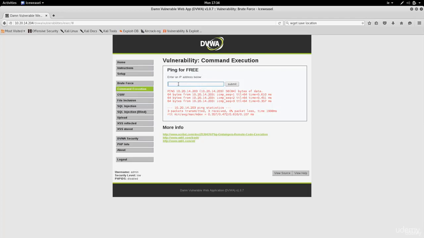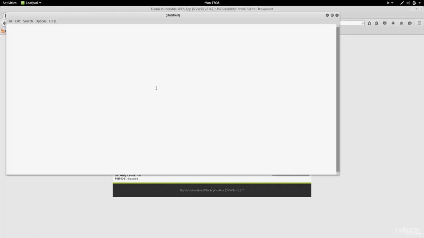If it's actually executing the ping command, what it's doing is, we're sending 10.20.14.203 as the ping, and then it's going to the web server, and the web server is doing ping 10.20.14.203. So let's see if we can exploit this. How would we exploit it if it's taking what we're inputting right here, and then doing ping with that?